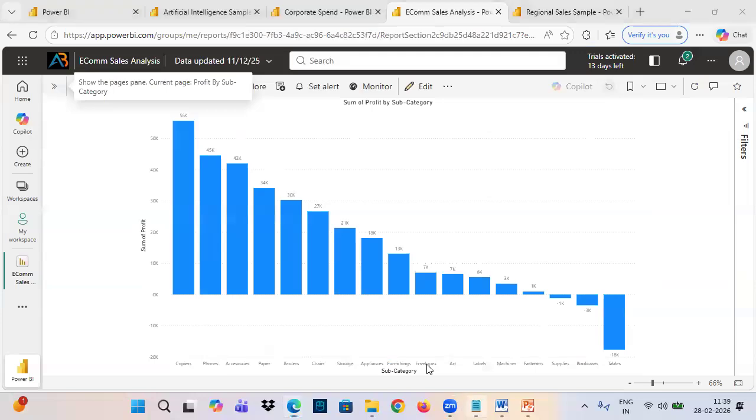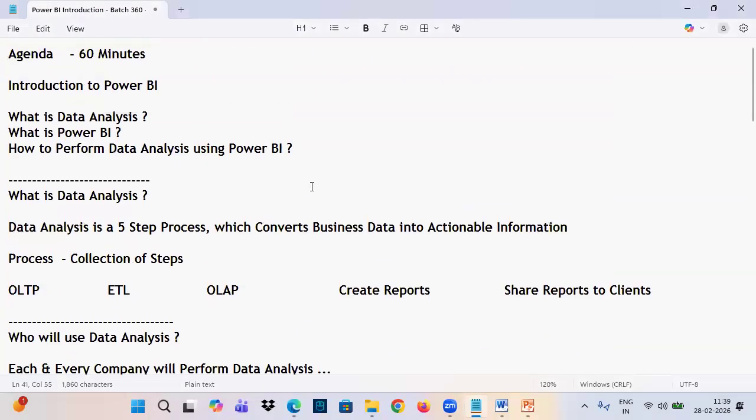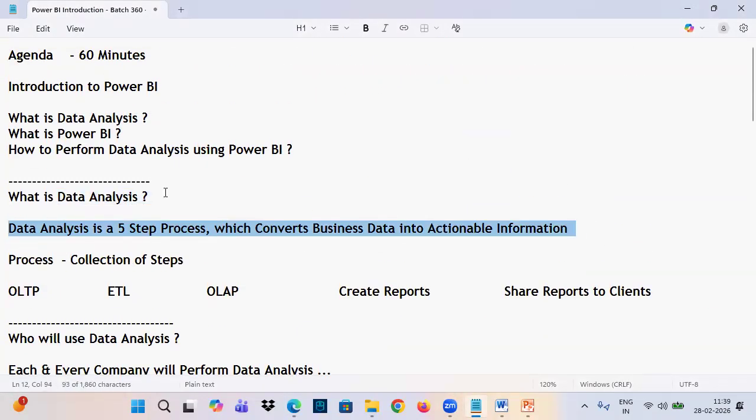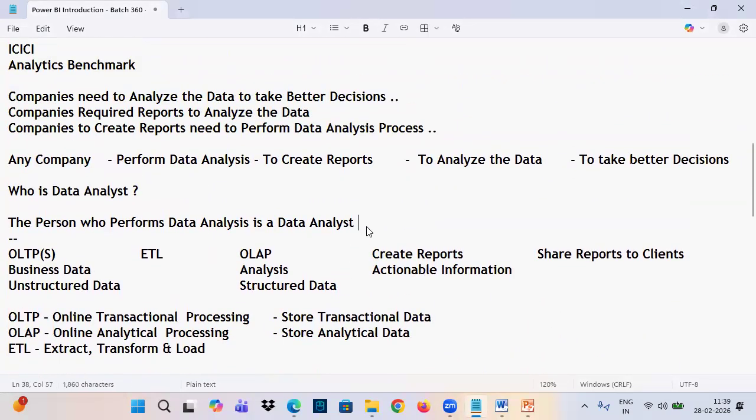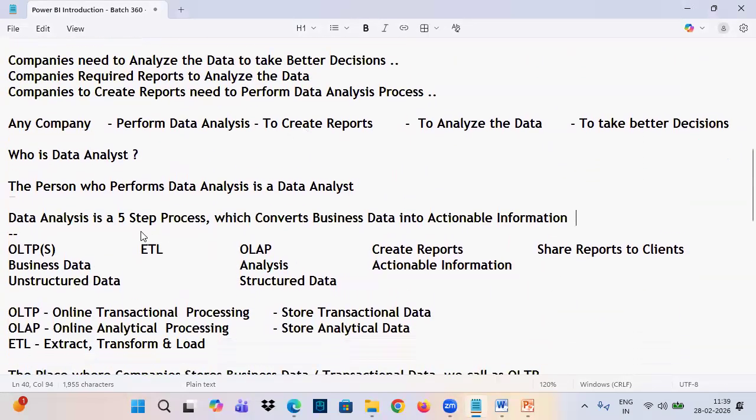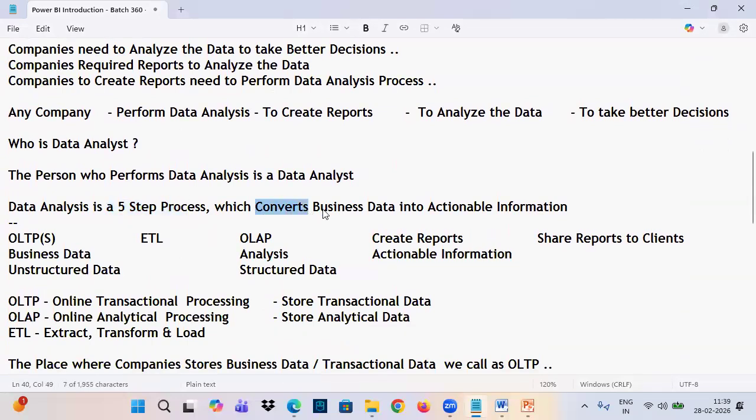Now go and try to read the definition of data analysis that I gave at the start. What is the definition I gave for data analysis? Data analysis is a 5-step process which converts what?